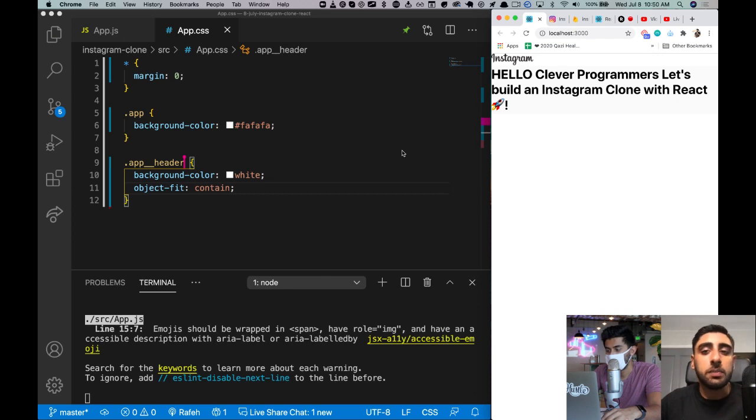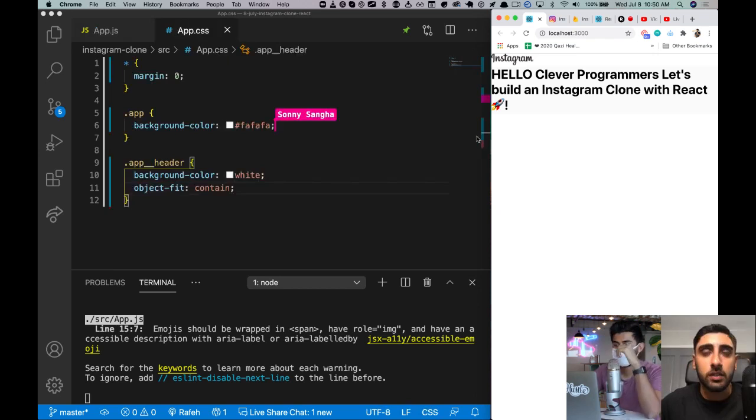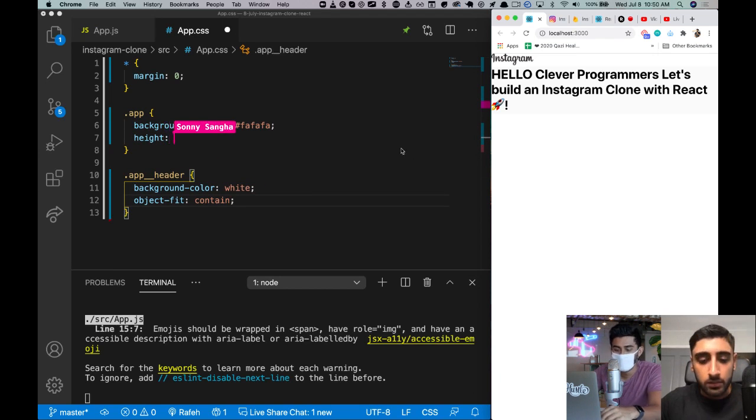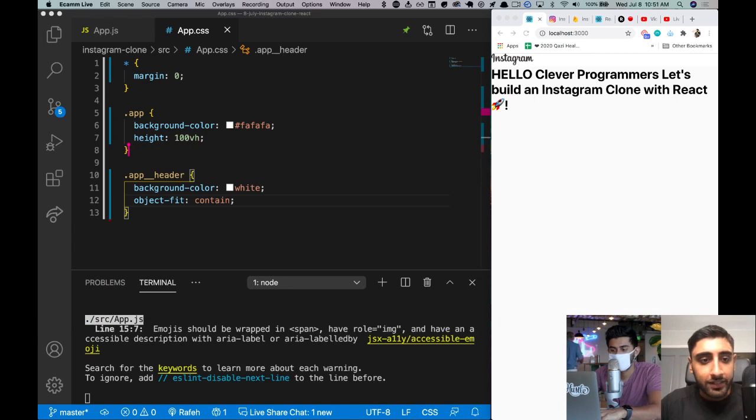It's just because you see where it says "Hello, clever programmers, let's build an Instagram clone with React." Right now, it's considering that to be the container. So to get around that, we can say height is equal to 100%. That should get rid of that issue, or 100 view height, I think. But you'll see that won't be an issue later on. There you go. See that? Great stuff.